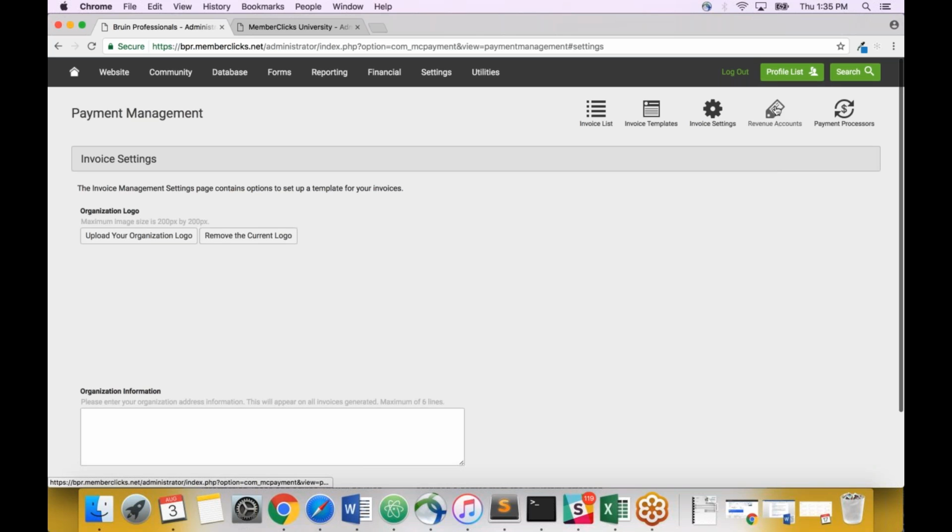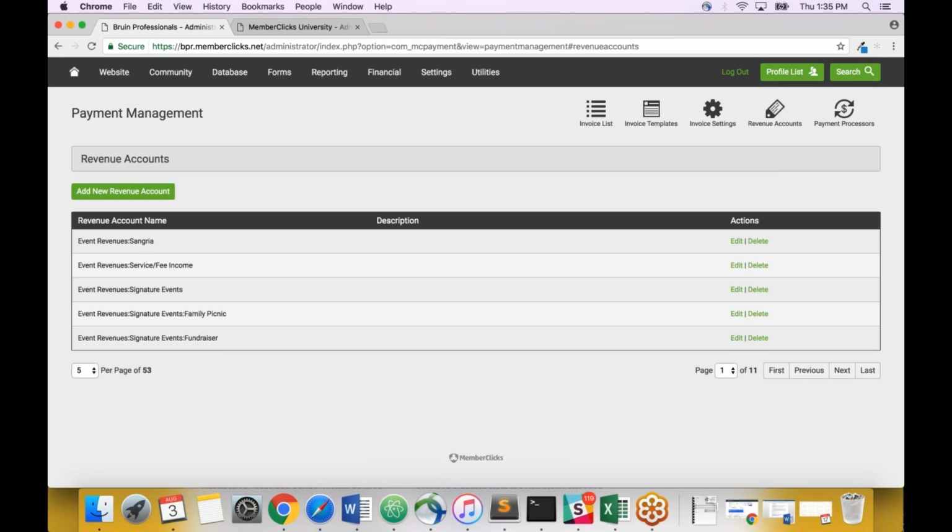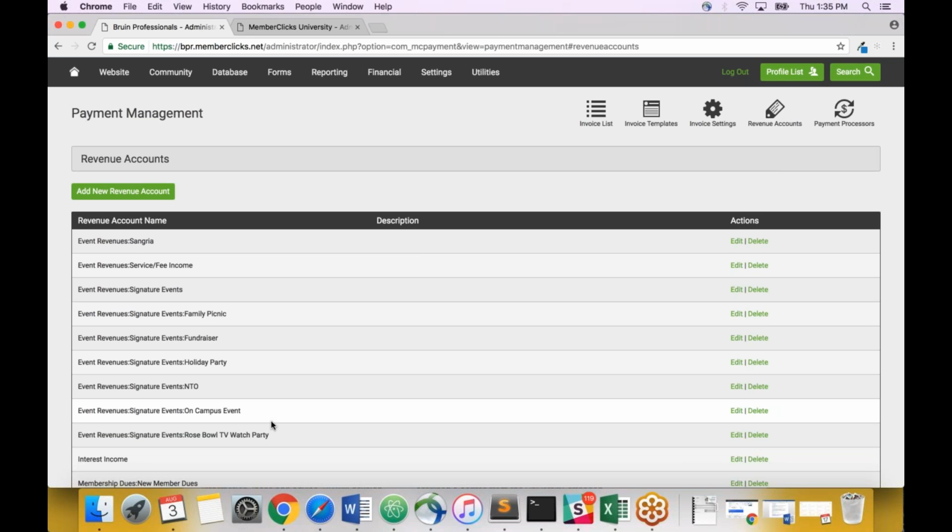Awesome. Now we're going to take a little peek at these revenue accounts. So I've added all the revenue accounts in here that you guys would have provided to me. These revenue accounts are super crucial and have to be done in a very specific way, because if we want MemberClicks to communicate with QuickBooks, what's going to happen is if we ever decide to pull a transaction report and import into QuickBooks, each of these revenue accounts, QuickBooks is going to look at and see if it recognizes the revenue account.